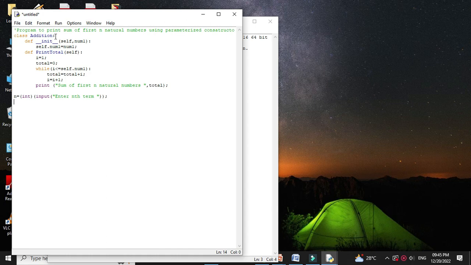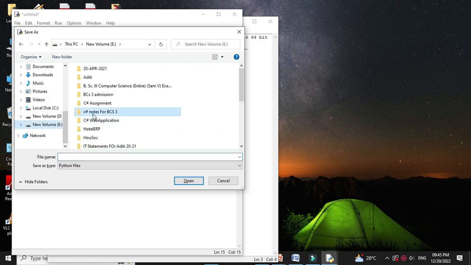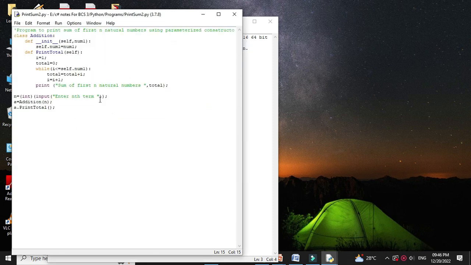Then we will create an object of our class addition, and we will pass n as a parameter, and we will call the method print total from that class. Then we will save it and we will execute it.